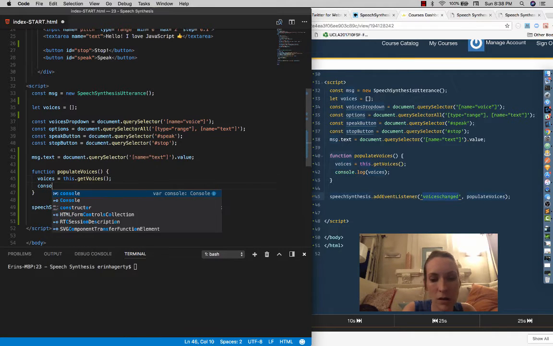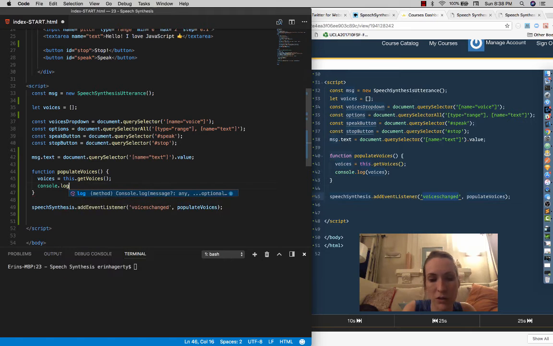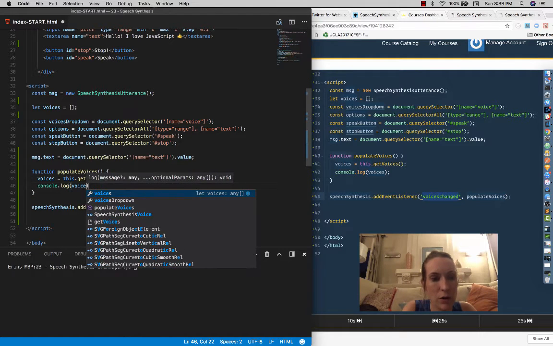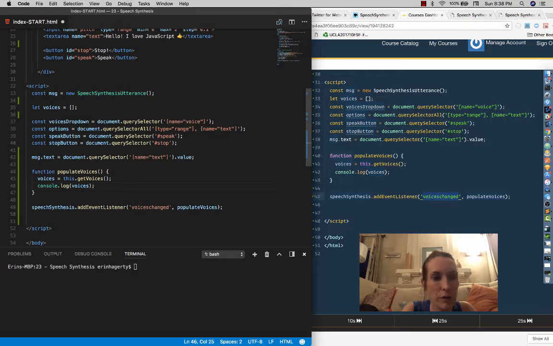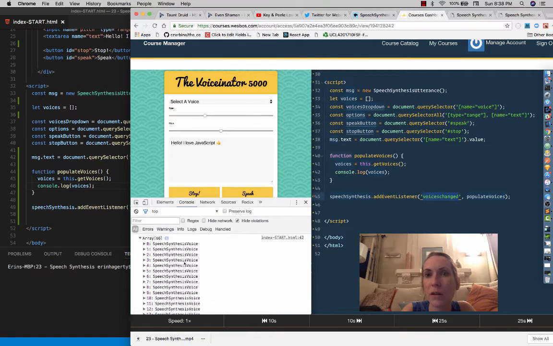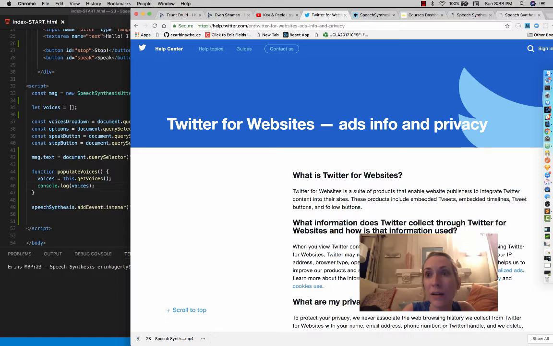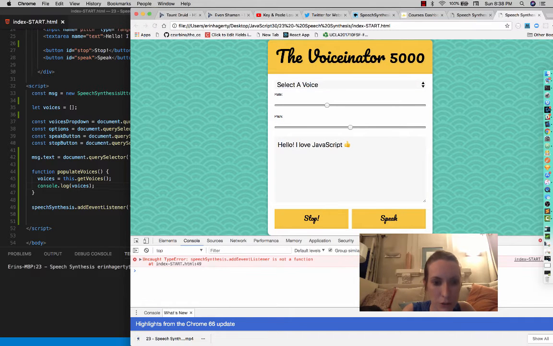And then console log is actually just something people do to check their code in their console. So if you want to check what's happening when you click on things with voices, you can console log it and then check your console just to see how your code is working. Of course, then you save it, refresh. Speech synthesis add event listener is not a function.